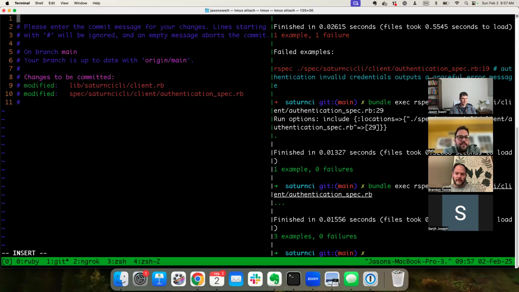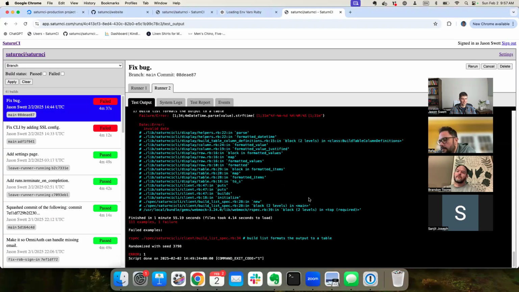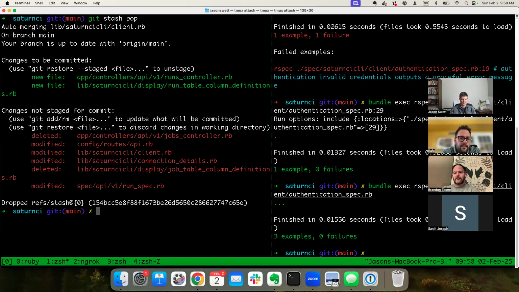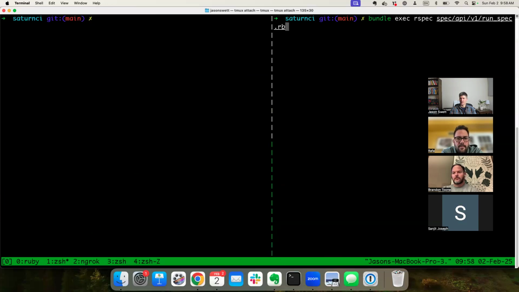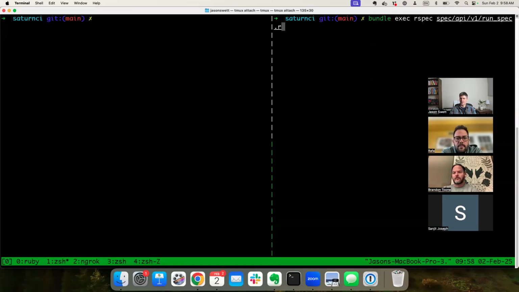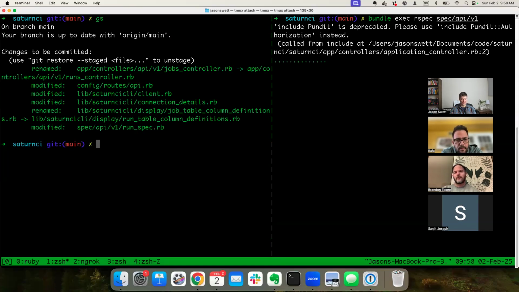Remove builds call. Okay, so now git stash pop, just run spec pass. Yes. Is that the only one that was failing among the API specs? I think I'm going to put this on a separate branch just because it's kind of a big change.